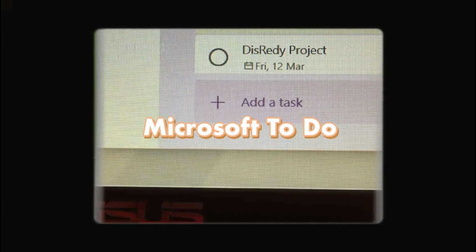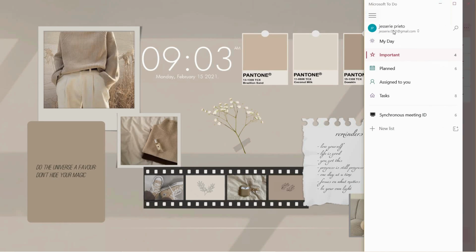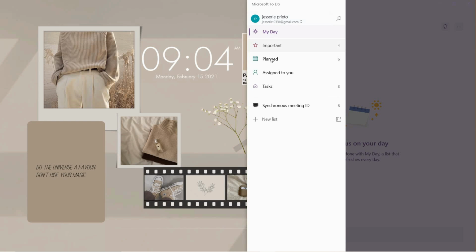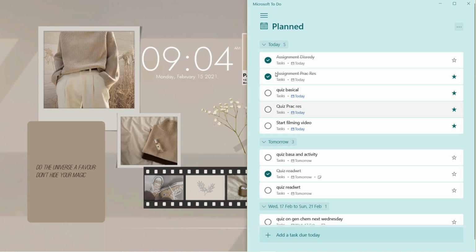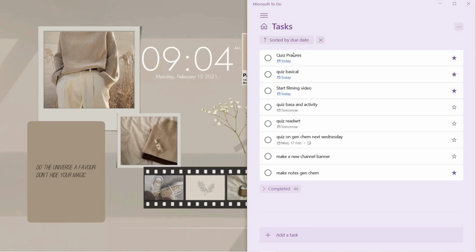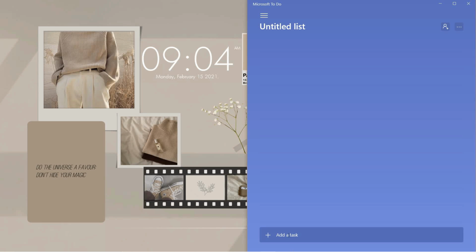So my first tip is to have your to-do list. It can be on any piece of paper, or you can use a digital to-do list if you want. I'm using the Microsoft To Do list because it works perfectly fine and is convenient. Here it has different tabs so you can easily access those specific tasks you planned, important, or assigned to you. And you can also add another list.